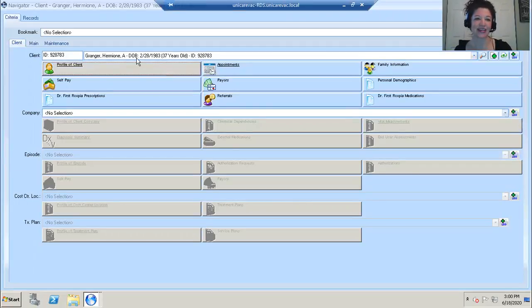As always, we're using my girl, Hermione Granger. She's my favorite character in the Harry Potter books. So she is not a real consumer or a real person, because we always want to be mindful of our HIPAA and protecting people's privacy.